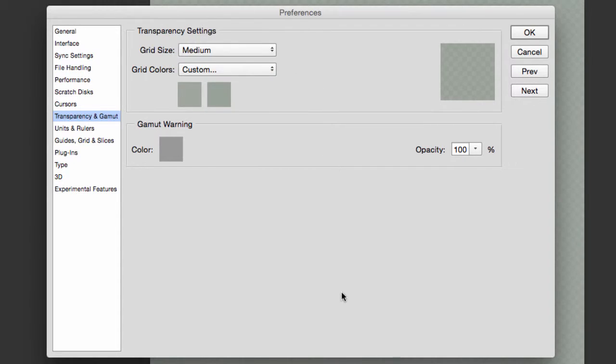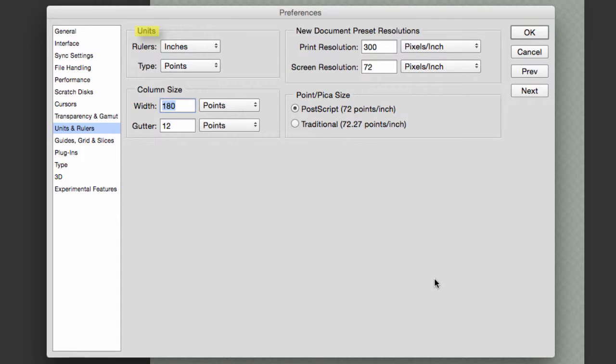All right, so let's go to units and rulers. This is very easy to explain. If you work with inches, select inches. If you like to work with pixels, select pixels, and on and on.